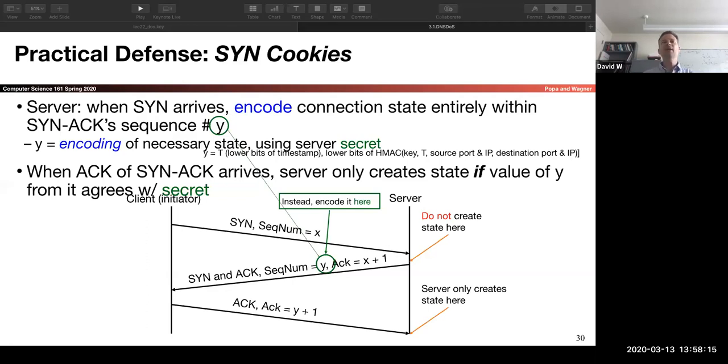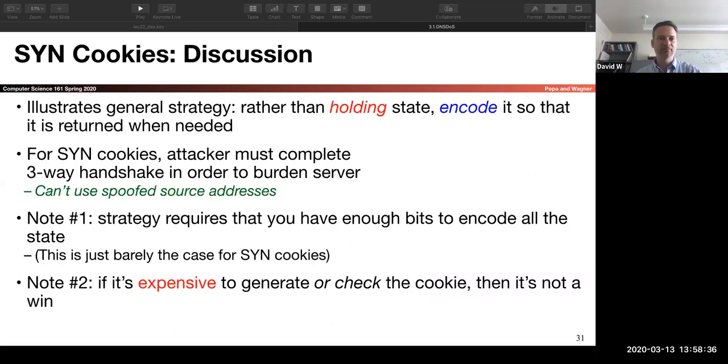Now, this has nothing to do with amplification. SYN flooding has nothing to do with amplification. There is no amplification. In SYN flooding, there's no patsy. We're not trying to flood someone else. SYN flooding is about using up memory on the server, and SYN cookies is a way to make sure that no memory is used until the connection has been established and we know it wasn't a spoofed source IP address.